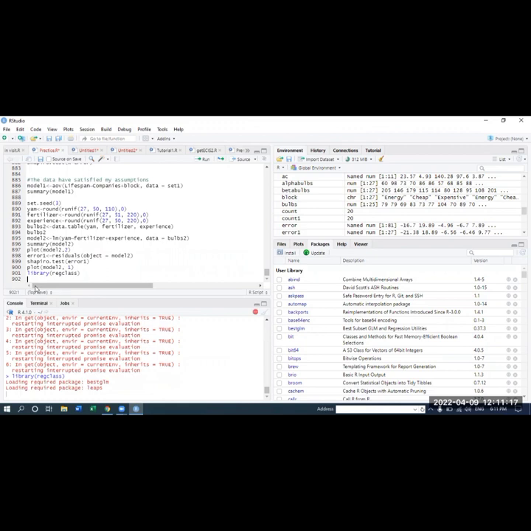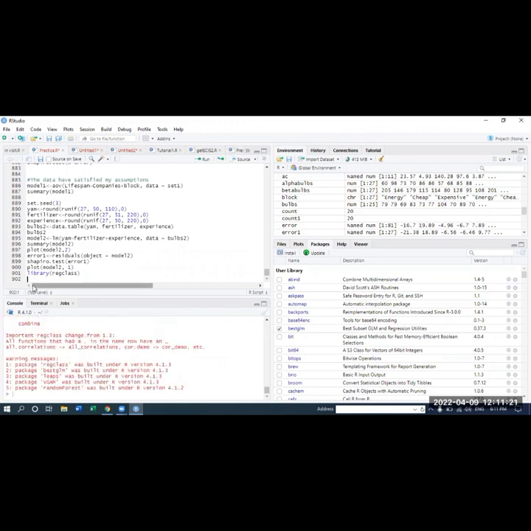So I'm testing for VIF. I can now type my VIF. We have different types. We also have VIF in the car library, which I've called up already. We also have VIF in regclass. So let's see what car is. It's also used for variance inflation factor. So you can use the VIF from the car library, or the VIF from regclass. Both of them will work.